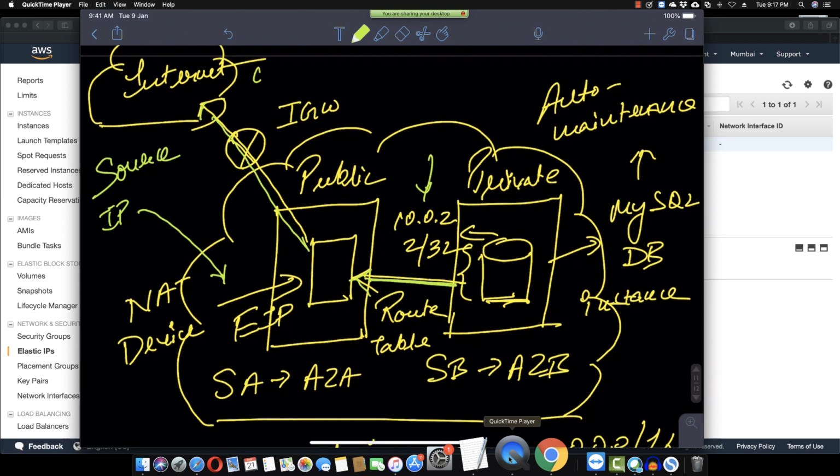So if there's a hacker sitting across the internet, he will not be able to see from where exactly the traffic is coming, because he will not be able to comprehend the private IP address scheme of the databases running behind the scenes. So the NAT device will change the source IP to its own elastic IP. It will act as an imposter, saying, I am making this request.